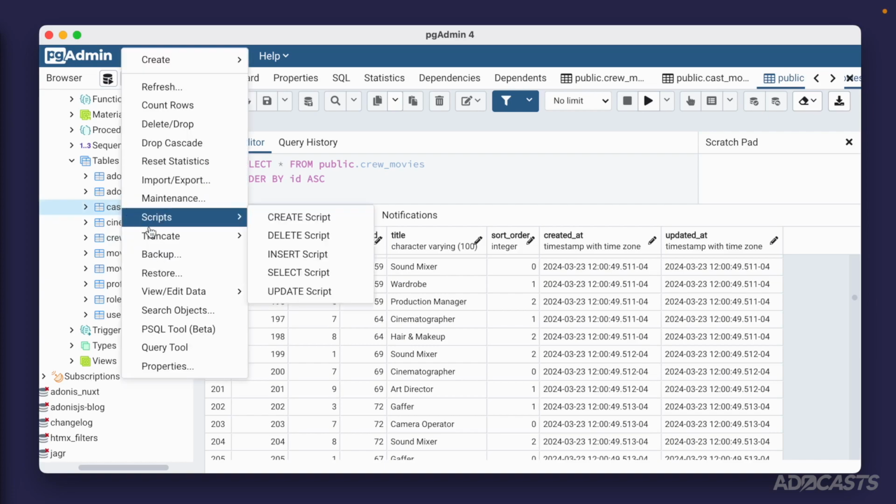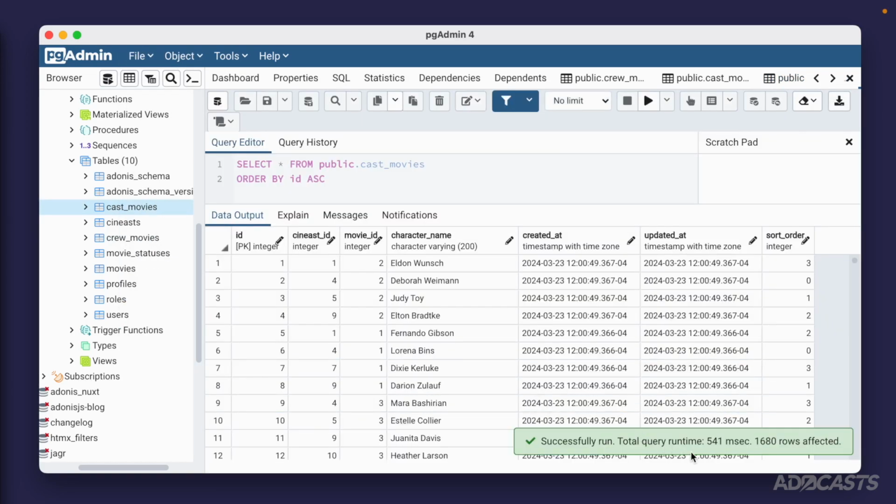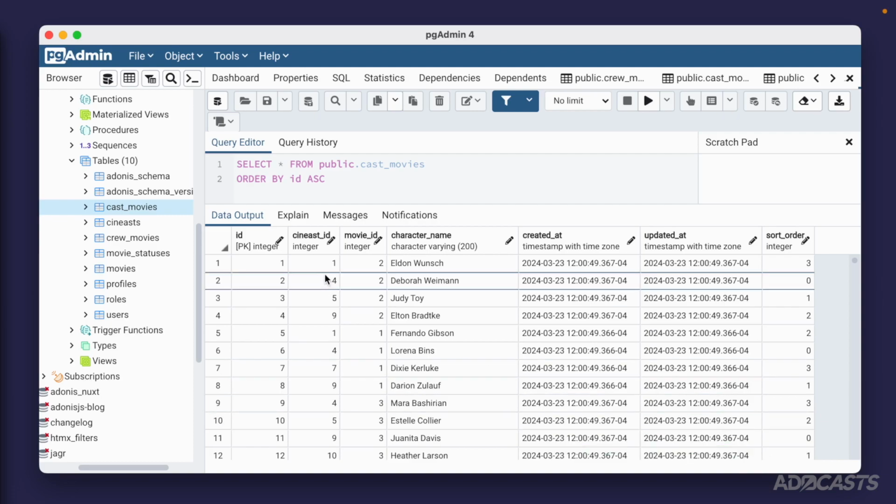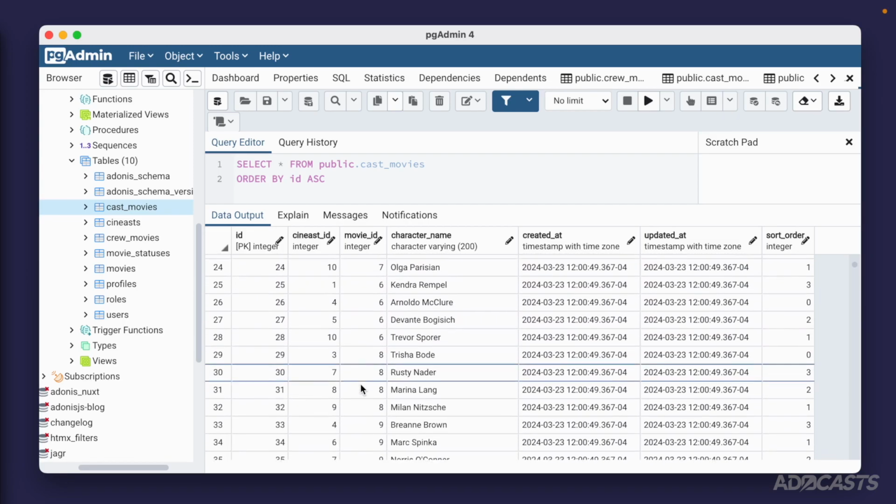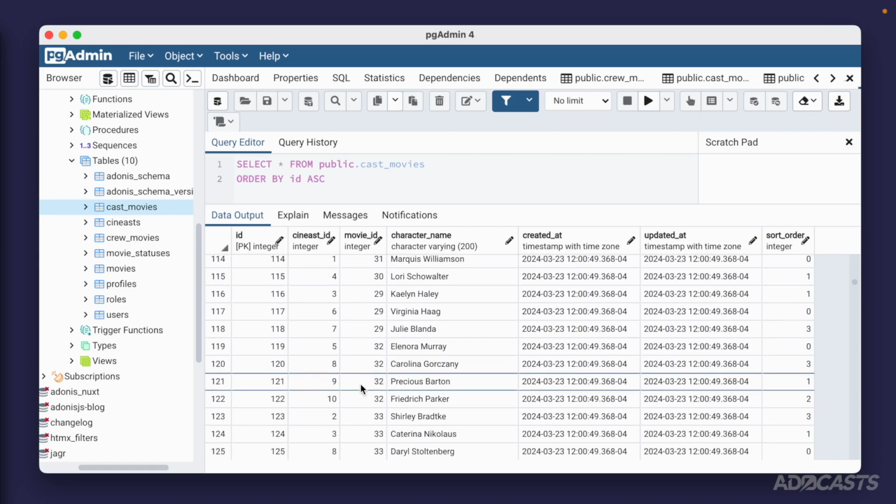So we'll right click, view edit data, all rows. All right, we got 1,680. Same thing here. We should not see any above 10. And we're creating 4 here. So we should see sorts 0 through 3. So if we scroll through here, everything here looks a-okay as well.